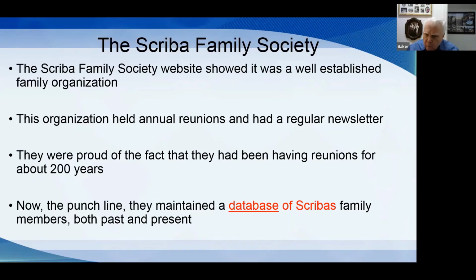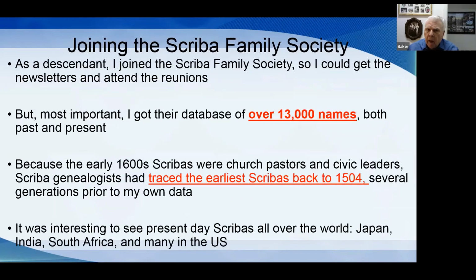They've built over the years a database of all of the Scribas, from early Scribas right on up to the present. And so I'm a bona fide descendant. I joined the society. I'm getting their newsletters and all. And most important, it was on a CD that I got their database of over 13,000 names.